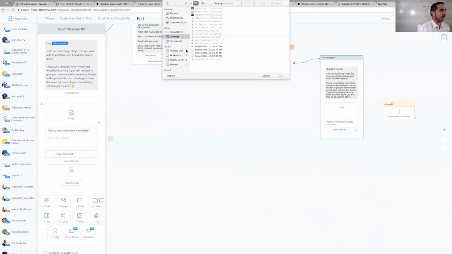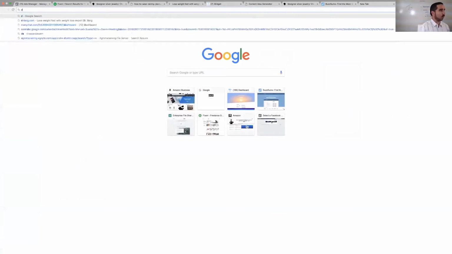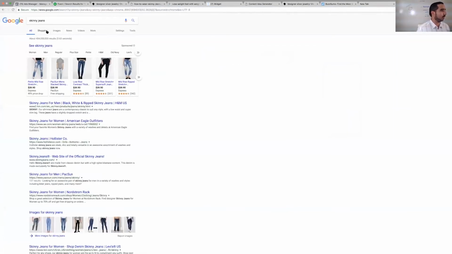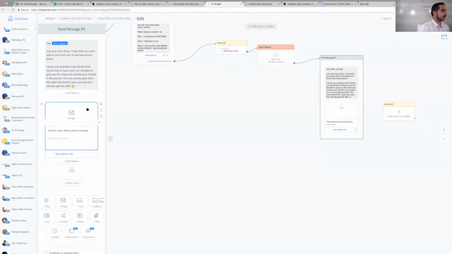Let's choose a picture. What I would do is actually grab an image. Let's Google an image of a skinny jean. Not complicated, guys. Sometimes it's so simple. Let's grab an image over here and let's do this, whatever, just to give you guys an example. All right, and then we do this. This is how it looks over here. Skinny jeans, that looks obvious.